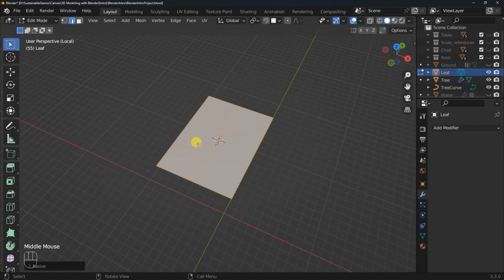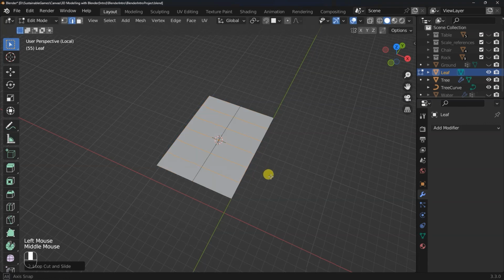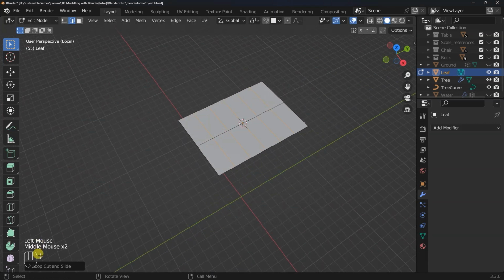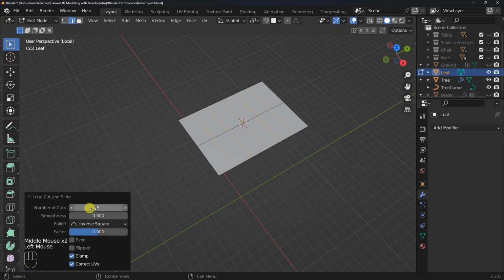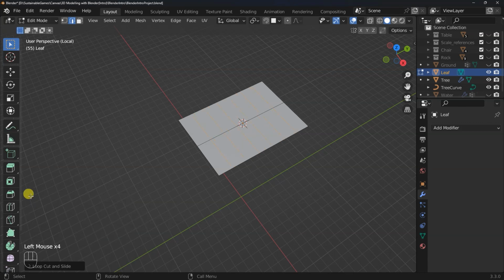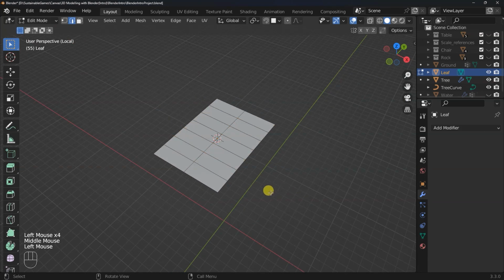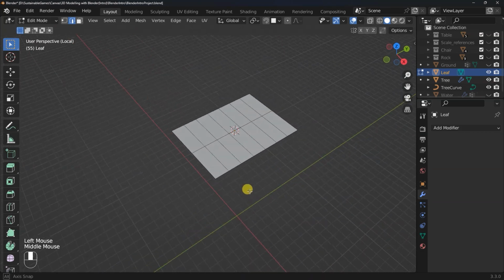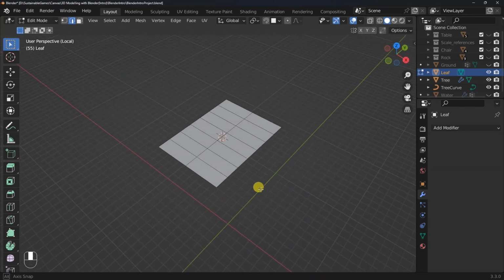So we can add some veins to the leaf. Ctrl R again, go over here, let's say we want it to be, yes, so this is good. You can work on your number of cuts manually here. So I think I like the number of cuts to be set to 6. So good, we have our basic shape for the leaf.